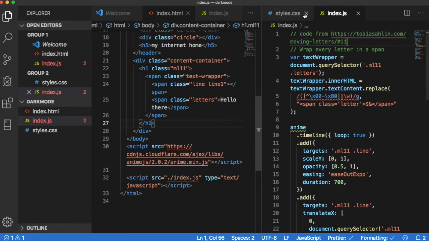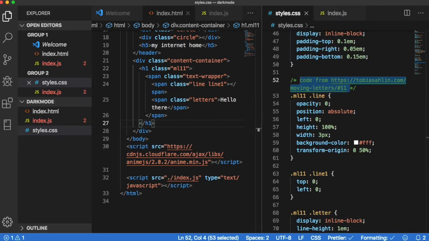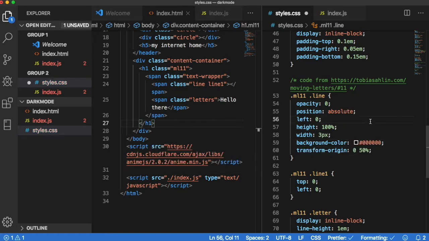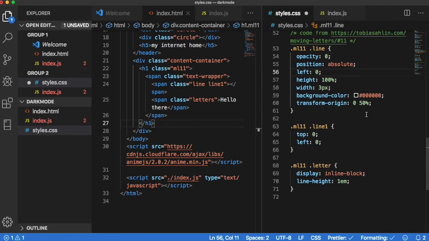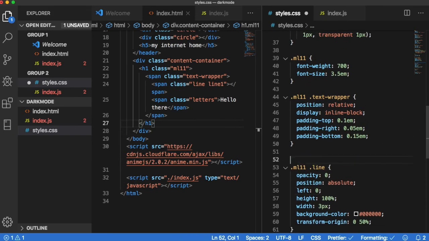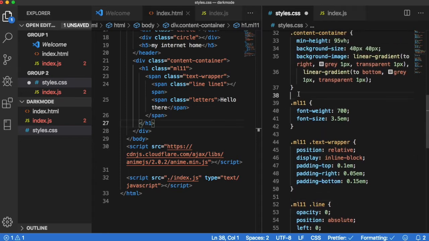Okay, so let's go back to our CSS. And within here, let's make our line black. And where else do I want? Oh, I did not put this in the right spot. That's what's going on. Let's put it right above the top of this code.